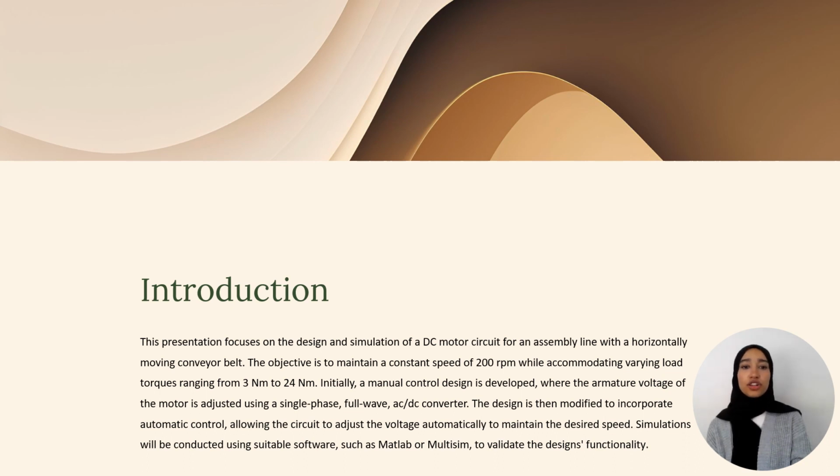Initially, a manual control design is developed where the armature voltage is adjusted using a single-phase full-wave AC to DC converter. The design is then modified for automatic control, allowing the circuit to adjust the voltage automatically to maintain the desired speed. Simulation will be conducted using suitable software such as MATLAB or Multisim to validate the design functionality.